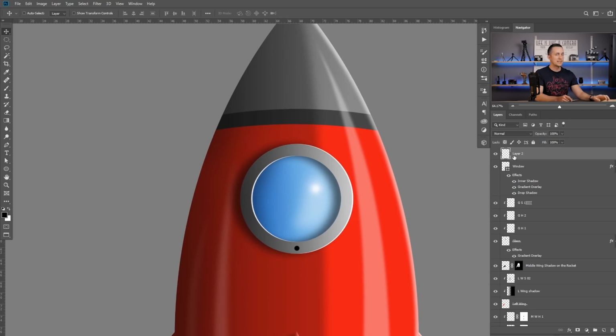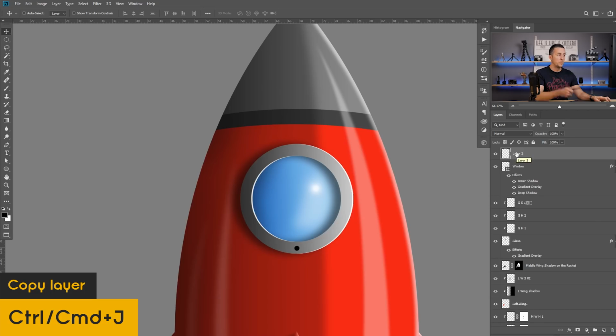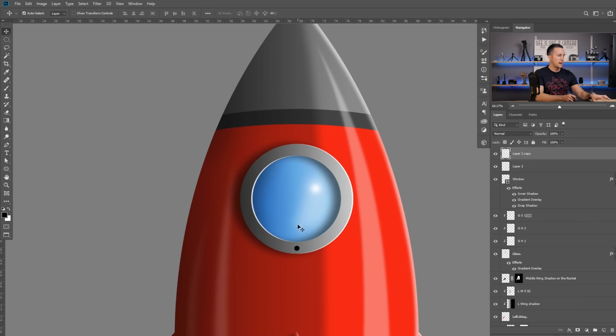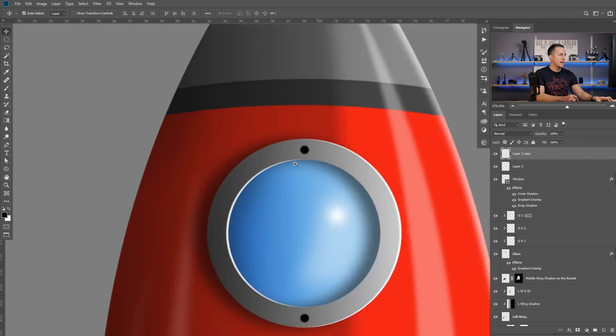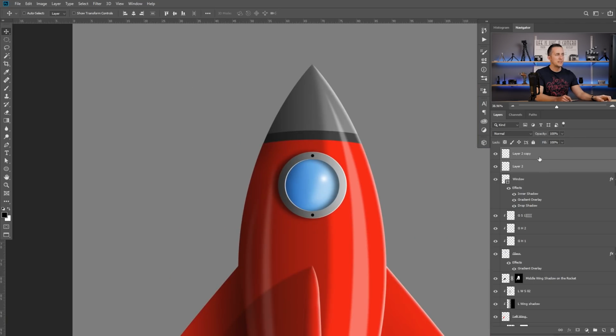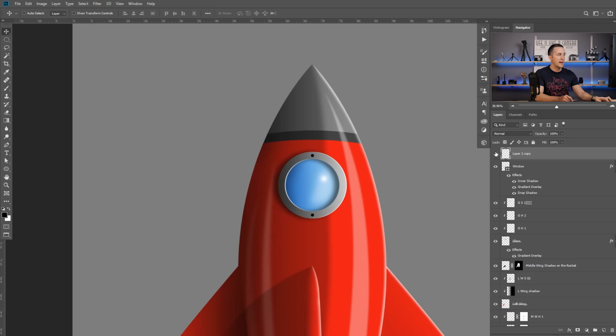And then I will press Control or Command J to duplicate this dot, right? And by holding Shift, I will just move it up. And then I will nudge it to be in the center of the window. Okay, and this is cool. Now we need to select both of those dots and then merge them together with Control or Command E. So we have again one layer.